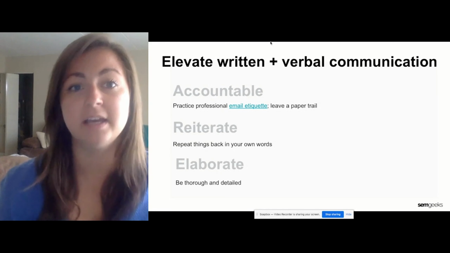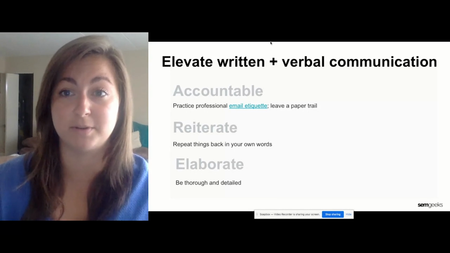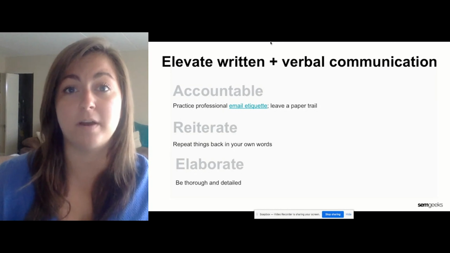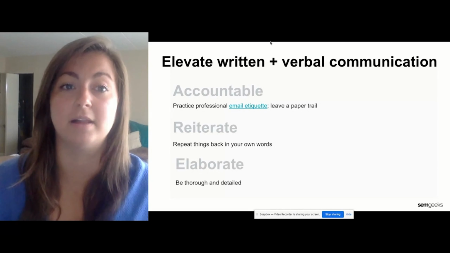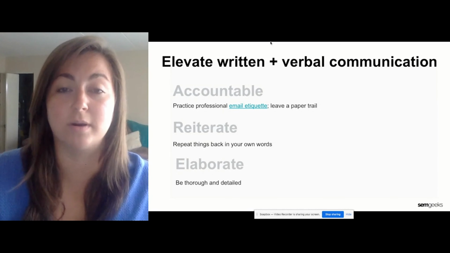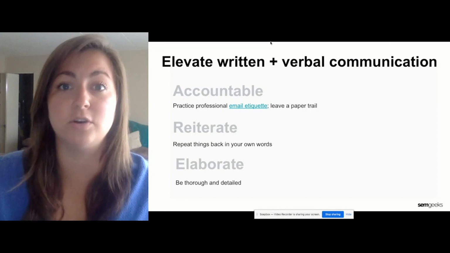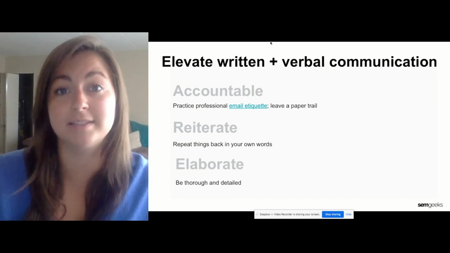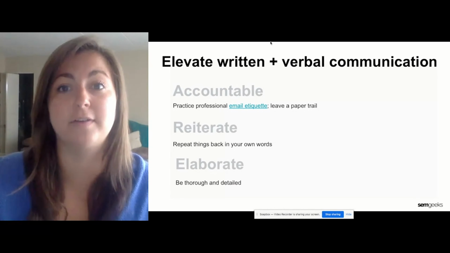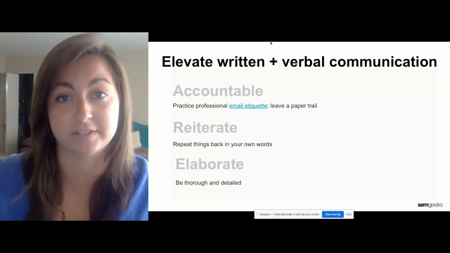Finally, elaborating in your communication, being as thorough and detailed as possible, will really help avoid any confusion in this new world of communicating via email or via a Skype call. You want to be thorough and detailed. You don't want to leave any room for confusion because we don't have the luxury of walking up to somebody's desk to clarify something if it wasn't clear the first time.